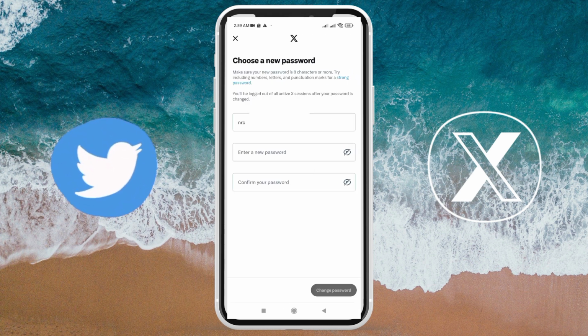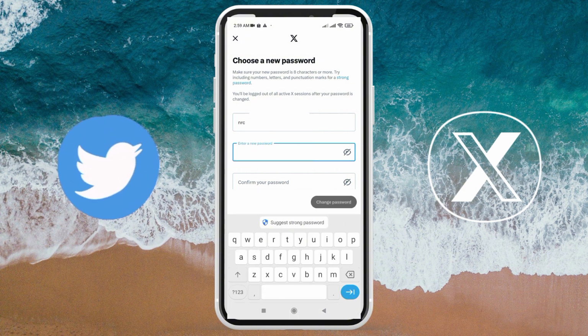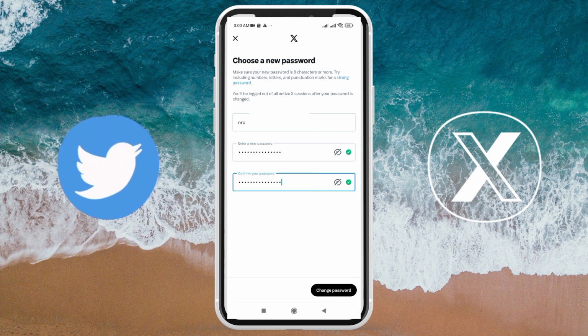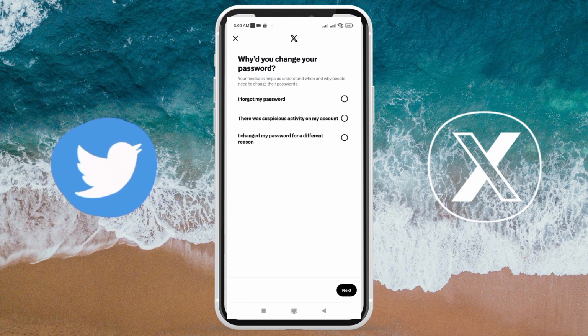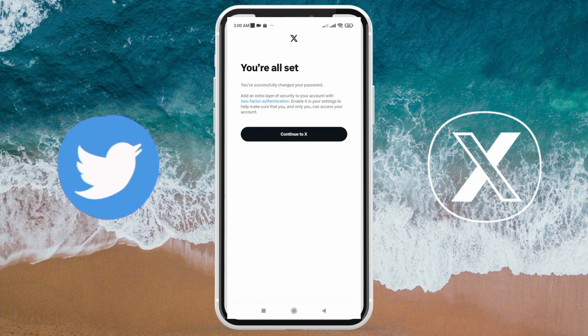And it will ask you to choose a new password. So here, let's just put in a new and strong password. Once you're done creating a password, you just need to click change password. And it will ask why you changed your password. You just need to tap on I forgot my password. Click next. And you're all set.